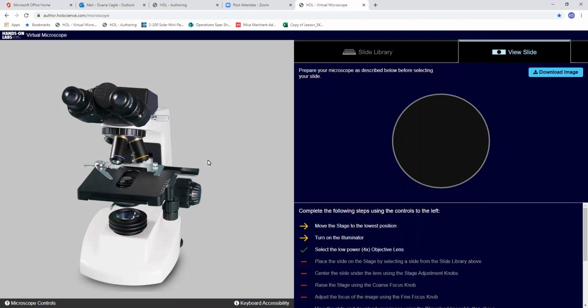So let's go through each of these checked items, which will allow us to both add a slide to the microscope stage, focus on the image, and then very importantly, download a copy of our work. Like any physical microscope, the first thing we need to do before using the microscope to view slides is to turn on the light source and lower the stage. So the first two checklist items for the student are to do just that.